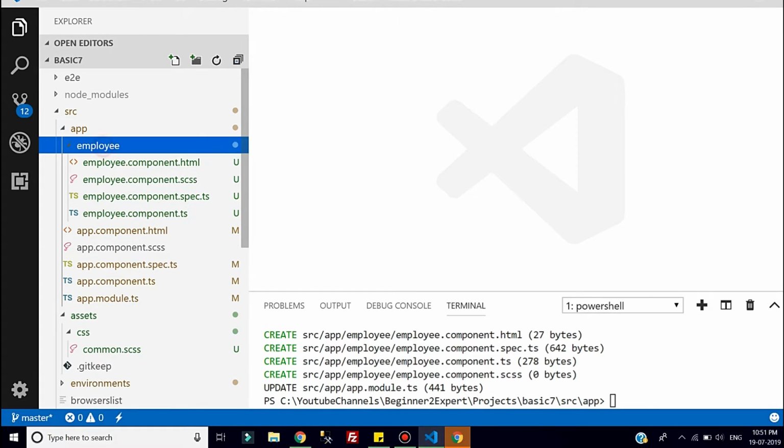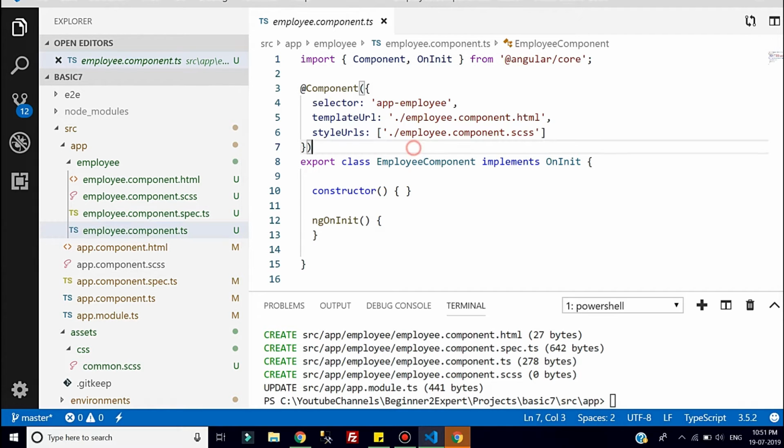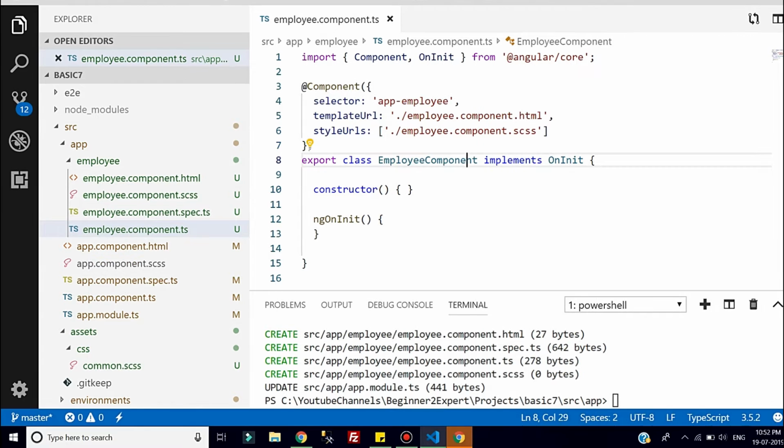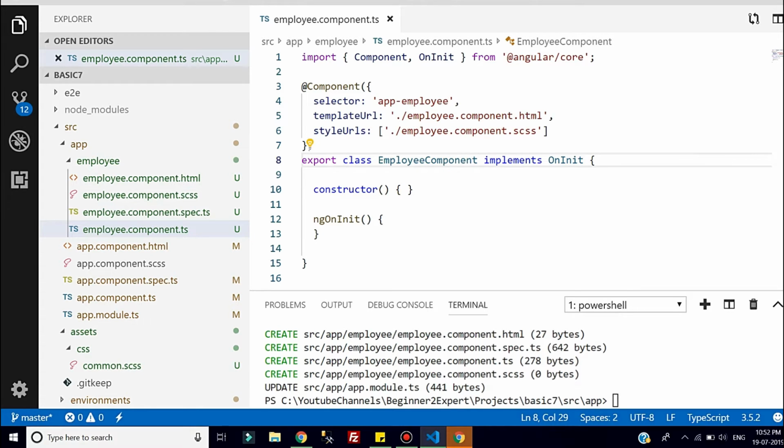Now you can check the employee folder. Yeah, employee folder, employee component.html, css and spec and ts file. Now if I go to the employee component.ts file, here one class is created, that is Employee. This class is decorated by @Component. That means this class will behave as an Angular component.